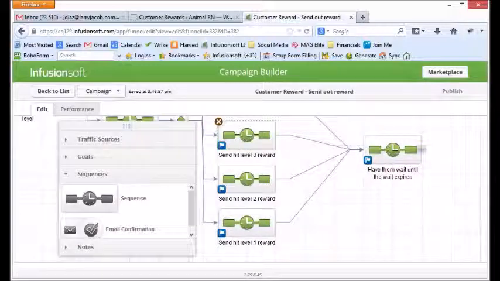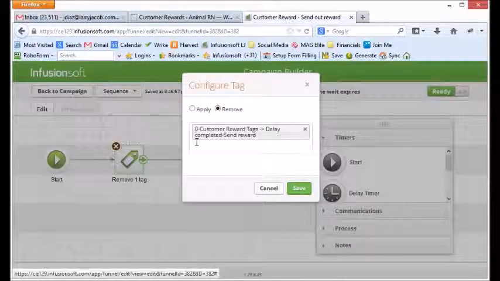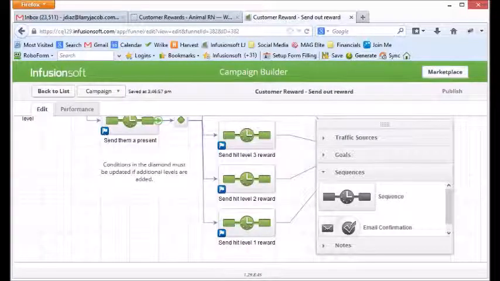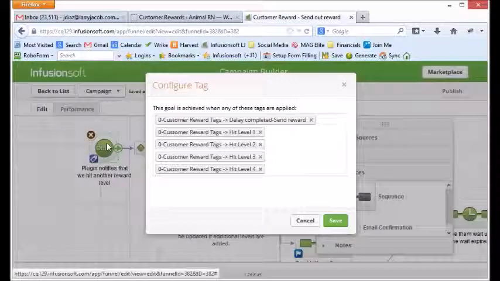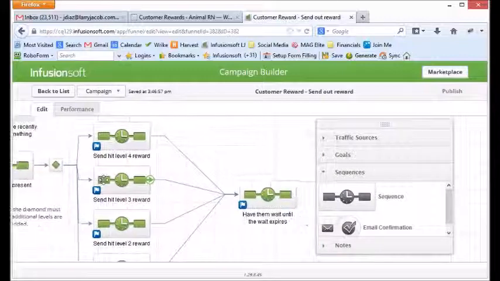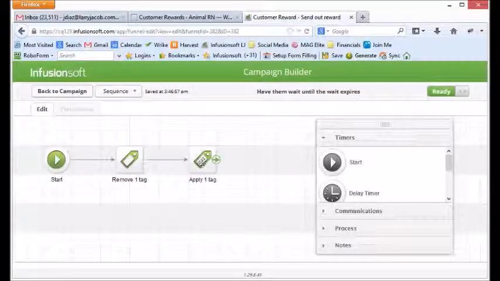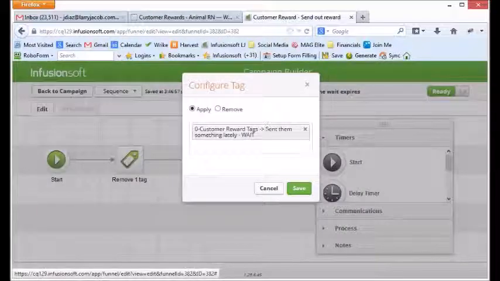The last thing we have in here is this important sequence which helps coordinate between this campaign and the wait campaign. So the first thing we want to do is remove the delay completed send reward tag, which is the one at the very beginning of this campaign. So we want to make sure it's off so that the next time this campaign gets called. In Infusionsoft, a tag has to go from off to on, or from unset to set, in order for a campaign to execute. So that's why this is turned off. And then this is the tag that calls the wait routine, so the wait campaign.